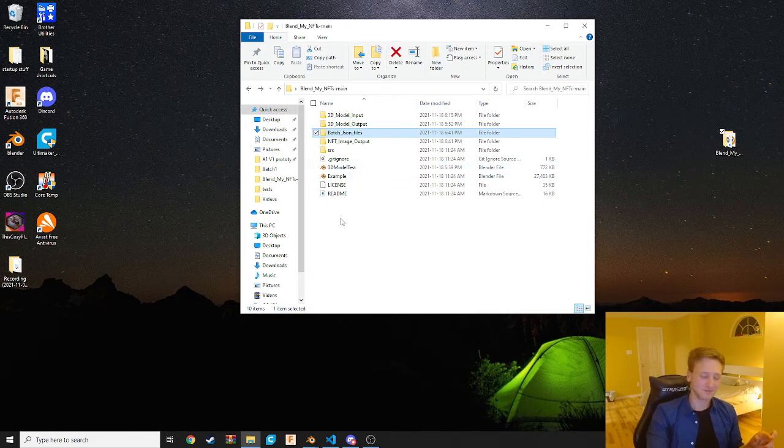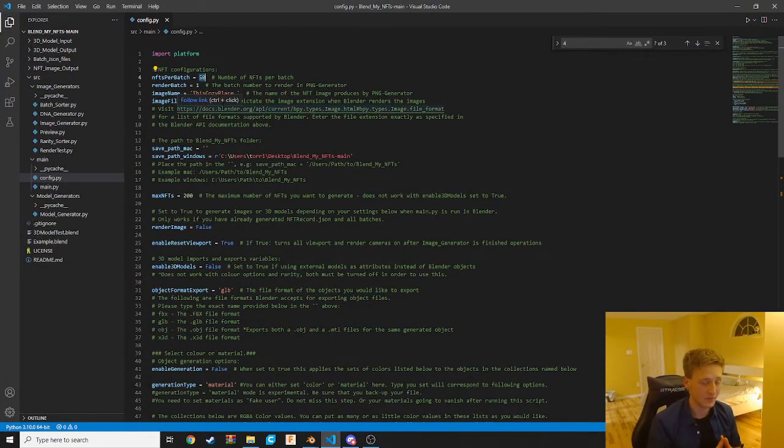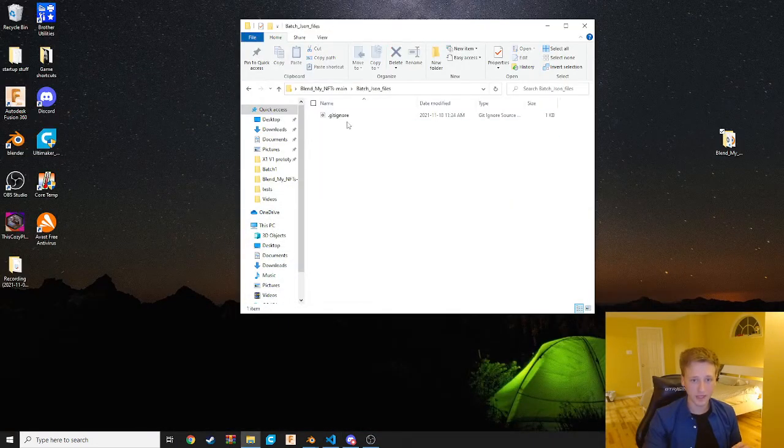Let's just ignore that. So when you run it, and we have 200 NFTs as our max, and that variable, 50 NFTs per batch, we will get 50 NFTs per batch. So it splits it up into those batches. Now, in that batch, we can take out one of those batches and then send it to another computer with this blend my NFTs script open. That's how we're planning on rendering our NFT collection with different computers.